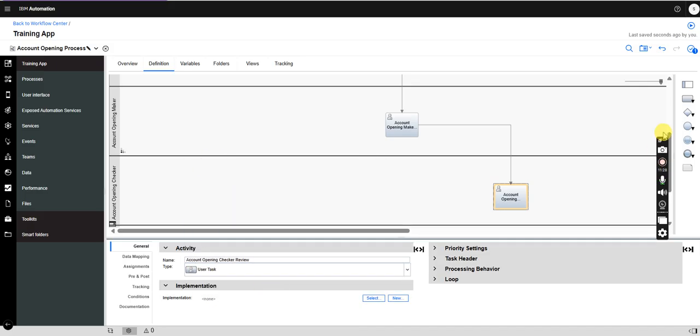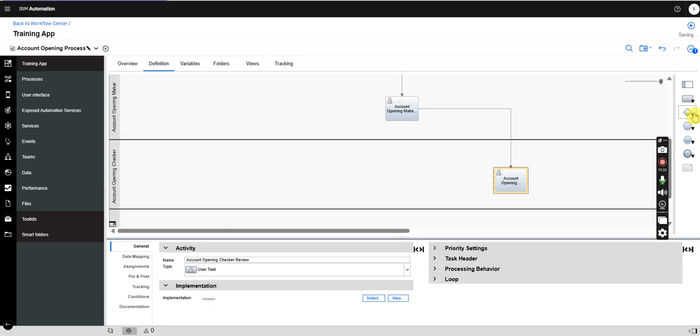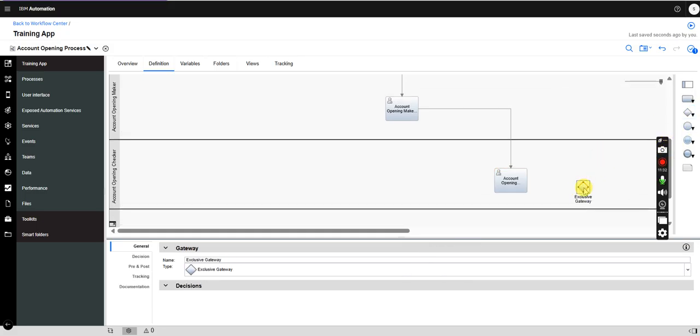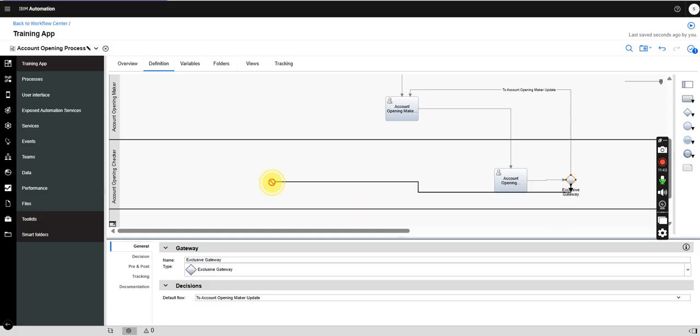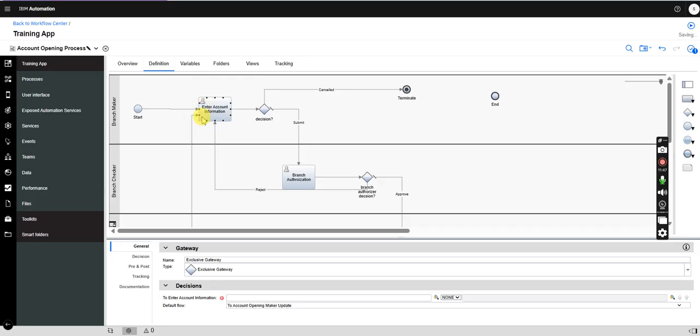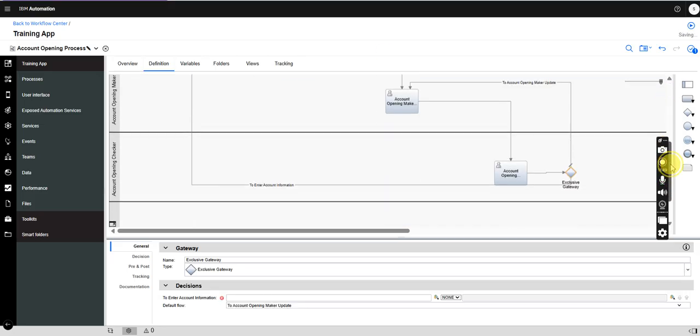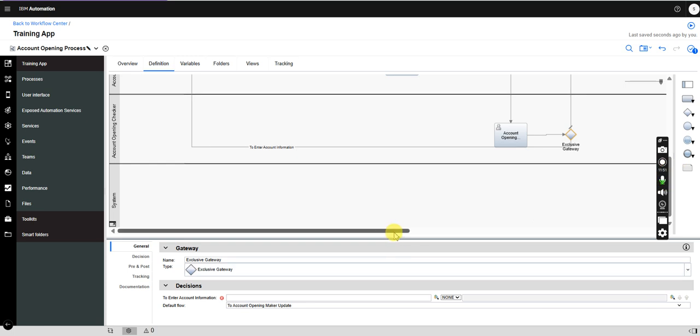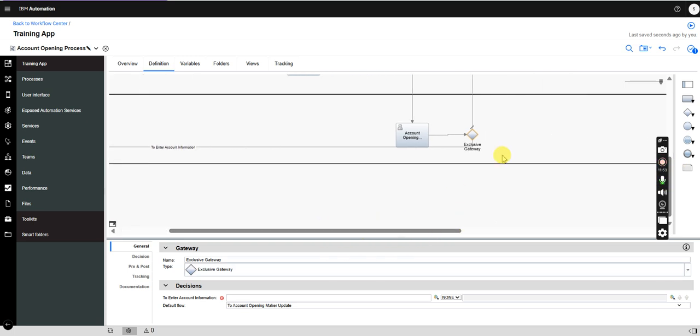Okay, and let's give him the provision to send it back to the account opening maker, or back to the branch maker. Okay, and he can also submit it, or maybe let's say approve the request.